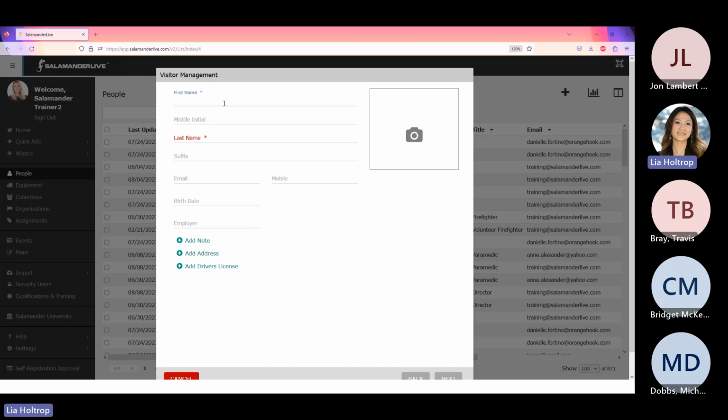So their first name, last name, oh, I can spell today, email. In this case, if you want to be able to email that individual their credential, you want to enter that in. This also fills it within their profile. So highly recommended.